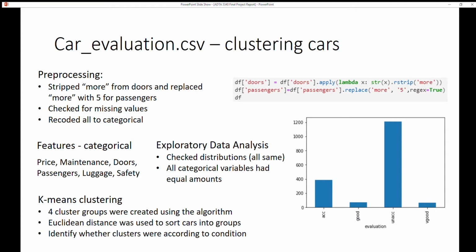Finally, the algorithm I used, as said before, was k-means clustering. We had 4 cluster groups that we were creating, and again, we compare those groups to this evaluation column that we have here. Euclidean distance was used to sort the cars into different groups, but that's the default in scikit-learn for k-means. And once we ran the algorithm, we could identify whether the clusters that were created were similar to these conditions over here. Did it actually sort the cars into those categories, or was it something different?